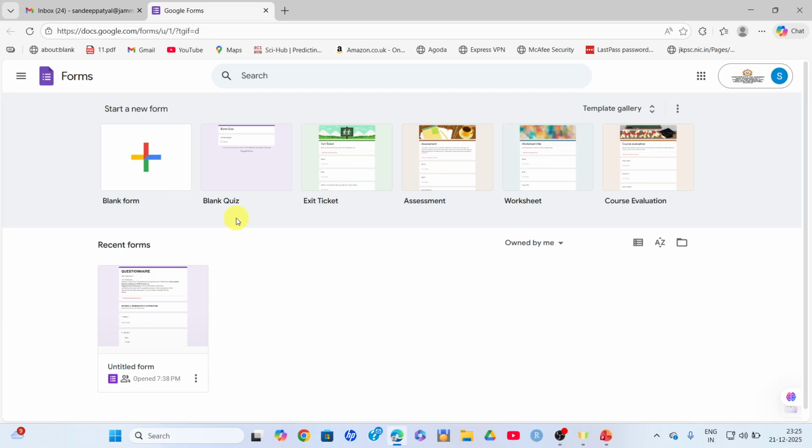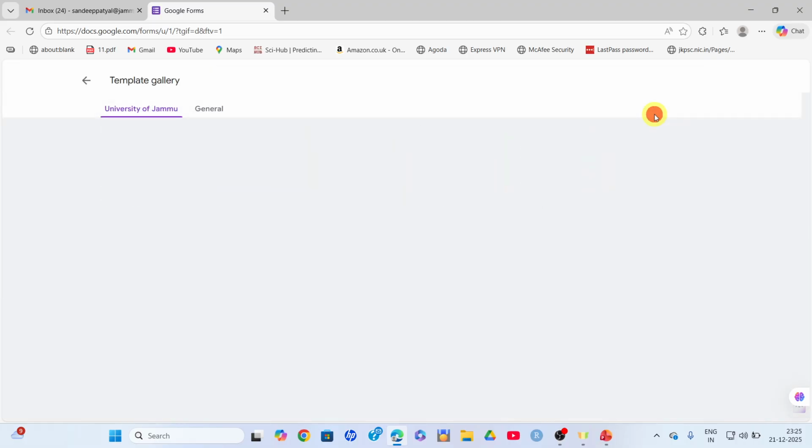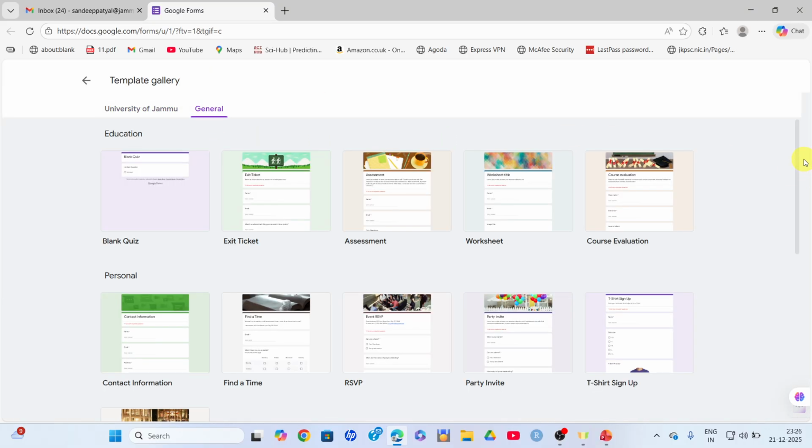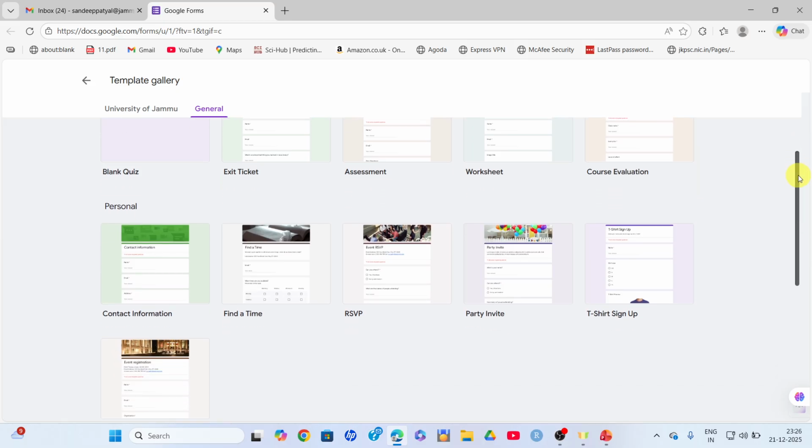Second, you have templates. Here you can see blank quiz. If you want a quiz for students, you can choose this option. If you want an exit ticket option, you can click here. If you have an assessment, worksheet, or course evaluation, you can use these inbuilt templates. If you just click here, you will see that you have more options.